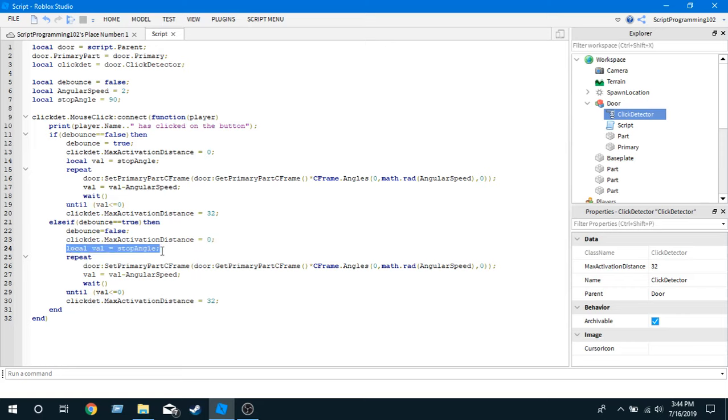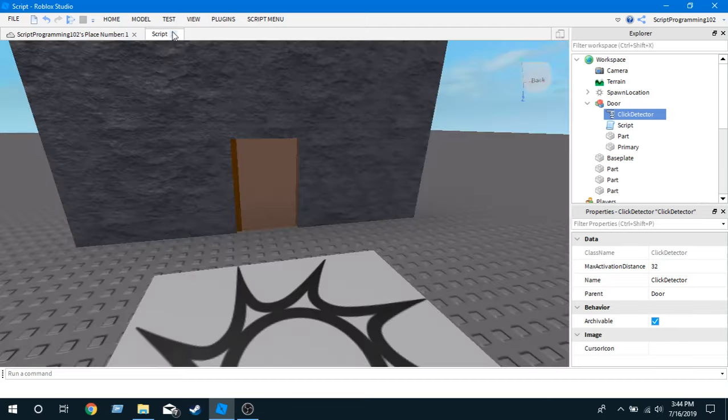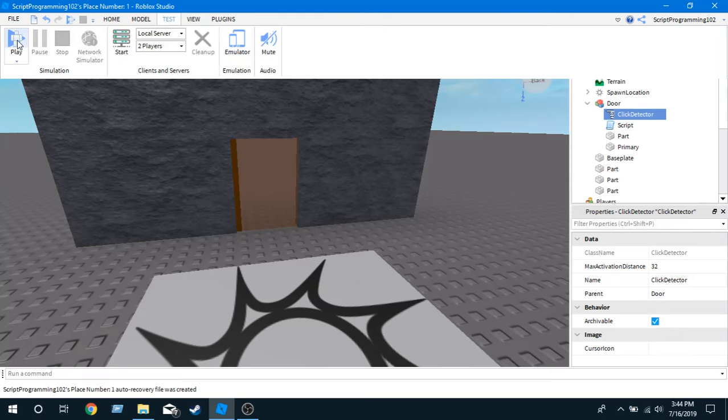We're going to have local val. Same thing here, but this time we're going to be moving in a negative degree. We want to go back, so we're going to put in a negative here. So negative angular speed, so it'll be -2 every time. So the door will close back again. Same thing here. We subtract from it 32. Wait until the value is 0.